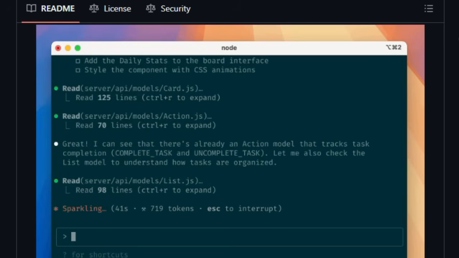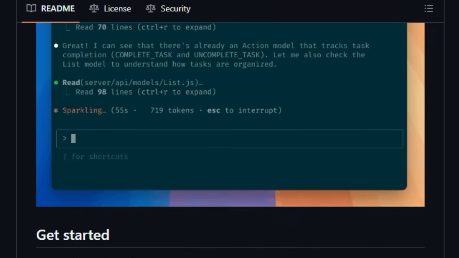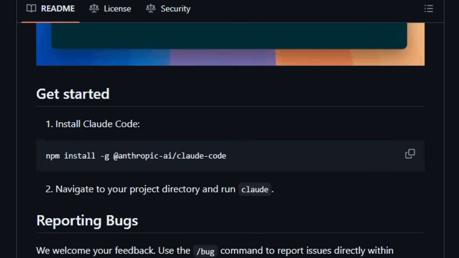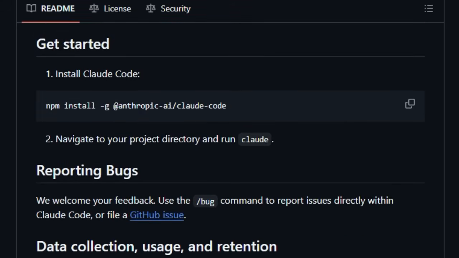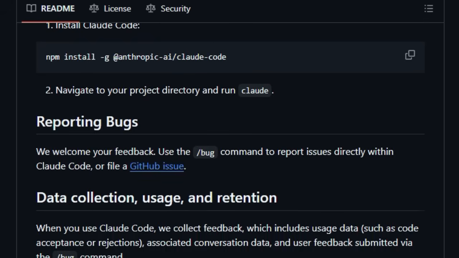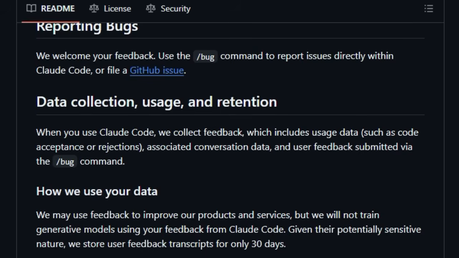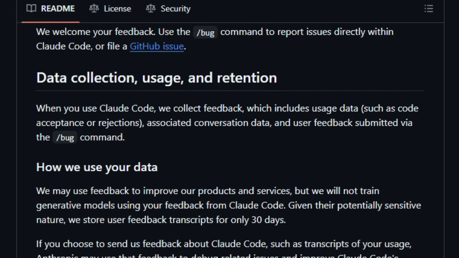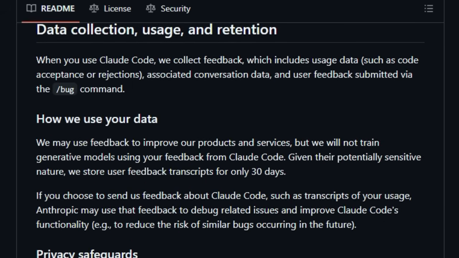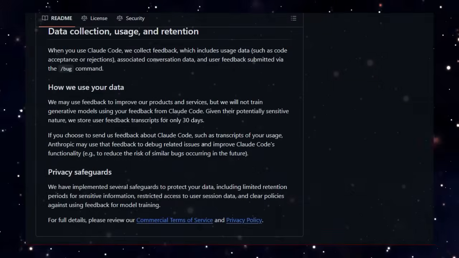Moreover, Claude Code is designed with security and privacy in mind. It operates within your development environment, ensuring that your code doesn't leave your infrastructure. This is particularly beneficial for enterprises concerned about data security. In essence, Claude Code offers a blend of contextual understanding, customizable behavior, and secure operation, making it a powerful ally for developers seeking to enhance their productivity and code quality.